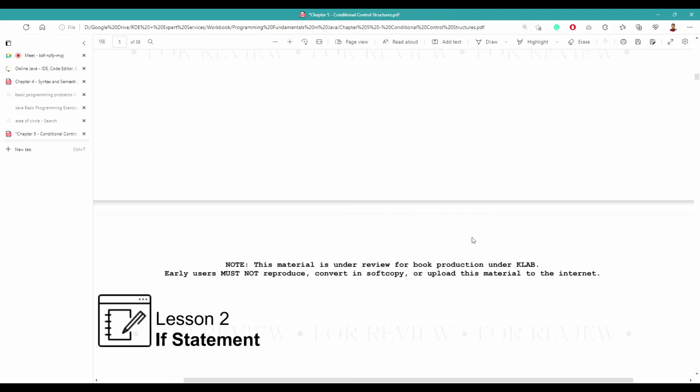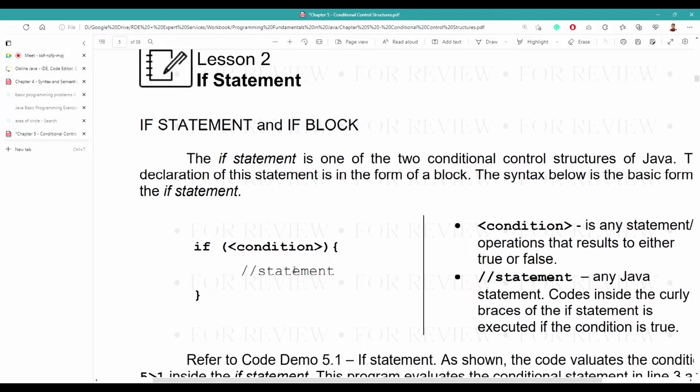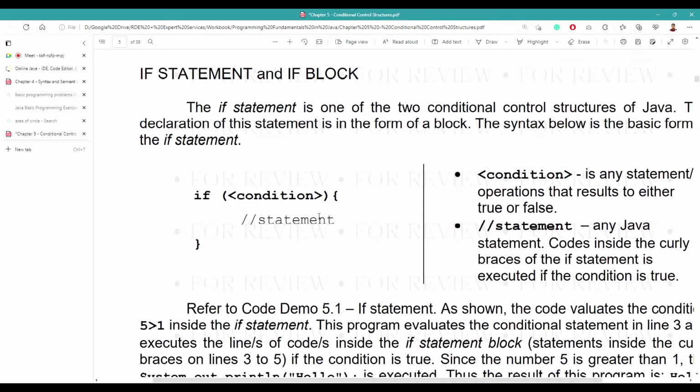Okay. Wala man siguro. So we proceed with the if statement. Okay? So the if statement is technically a block. Na siya open and close curly brace pareha sa ato ang class, pareha sa ato ang main nga method. Okay. So, this is the syntax.